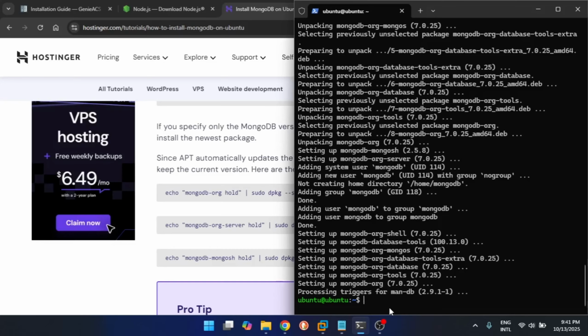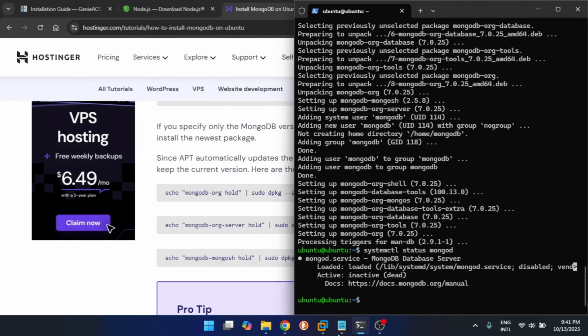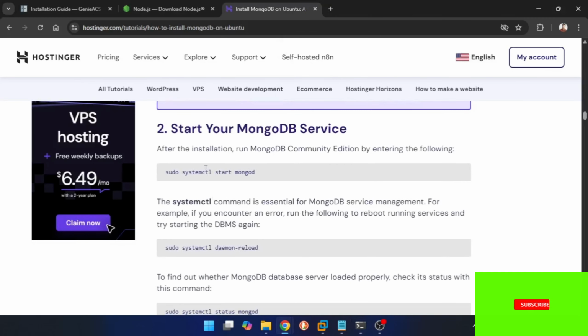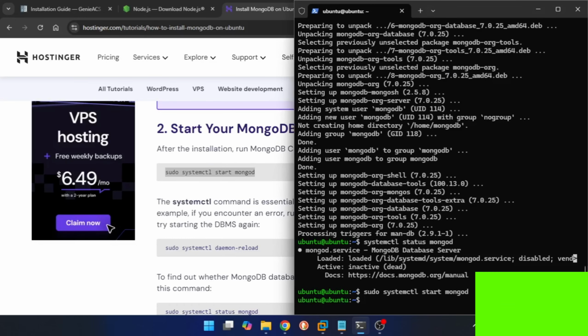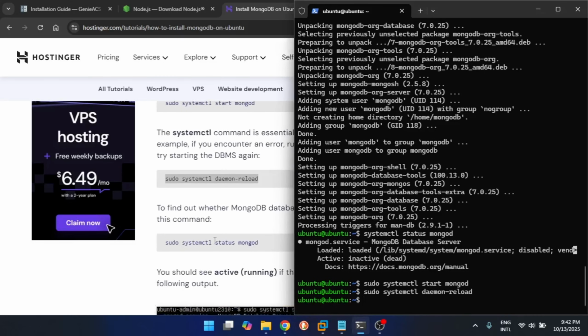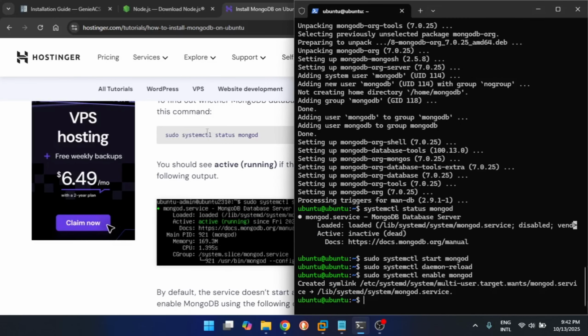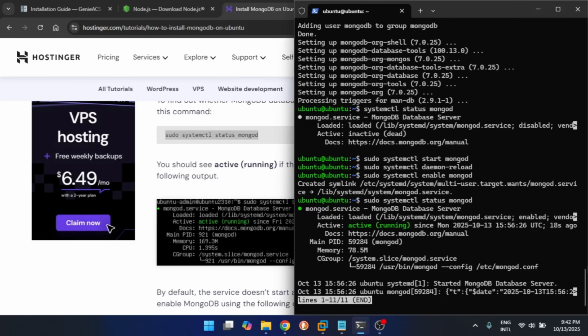MongoDB is installed. Okay, and as you can see here, systemctl status mongod. The system is not running, so we'll start MongoDB right here. Start it and reload the daemon, and first then enable, and let's check MongoDB. Well, MongoDB is running.